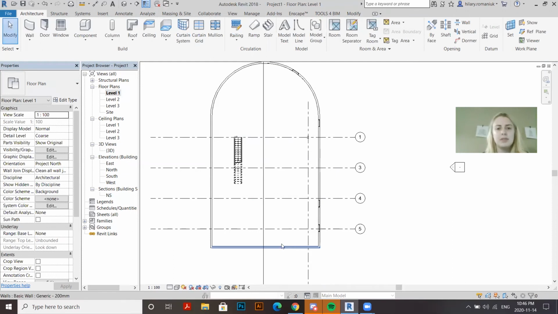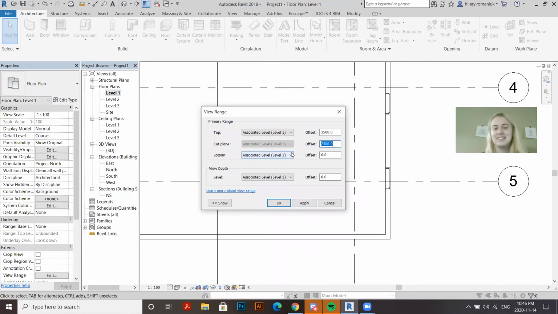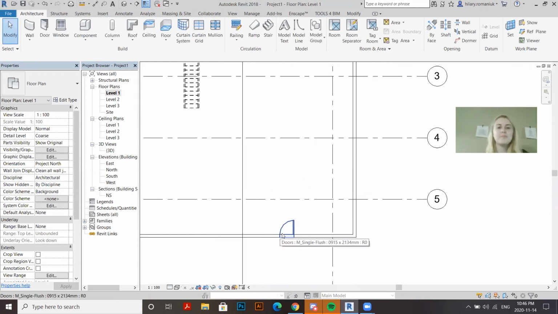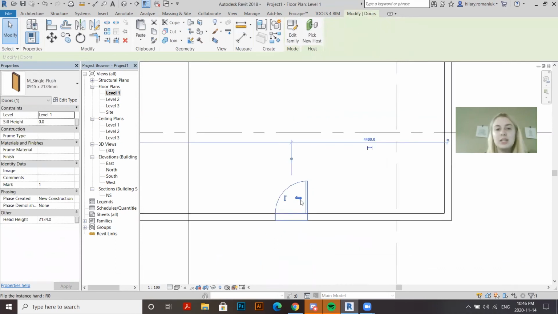And again, for some reason it didn't show up very well. It's probably because our view range is now cutting too high. So I'm going to change this to be lower. Okay, and now our door is here, and our windows went away. So now I can change the direction of the door, so I can flip it like this and like this.